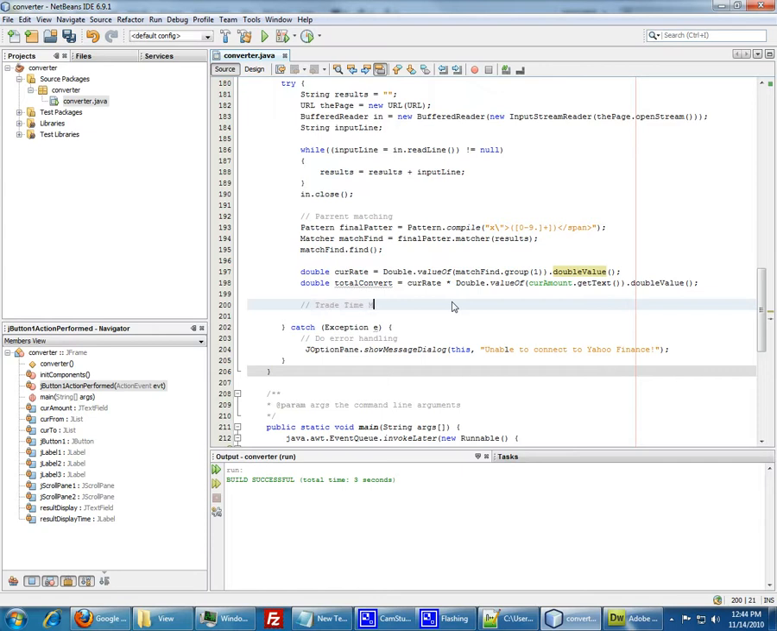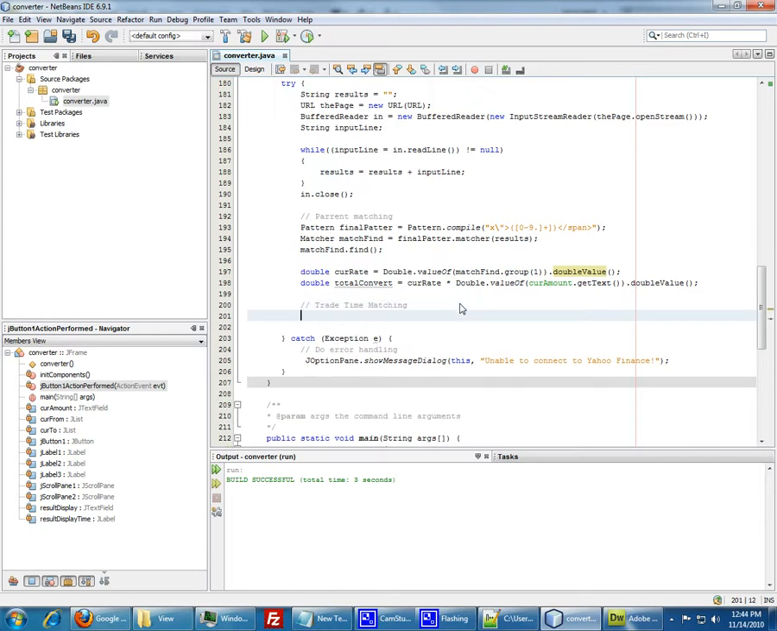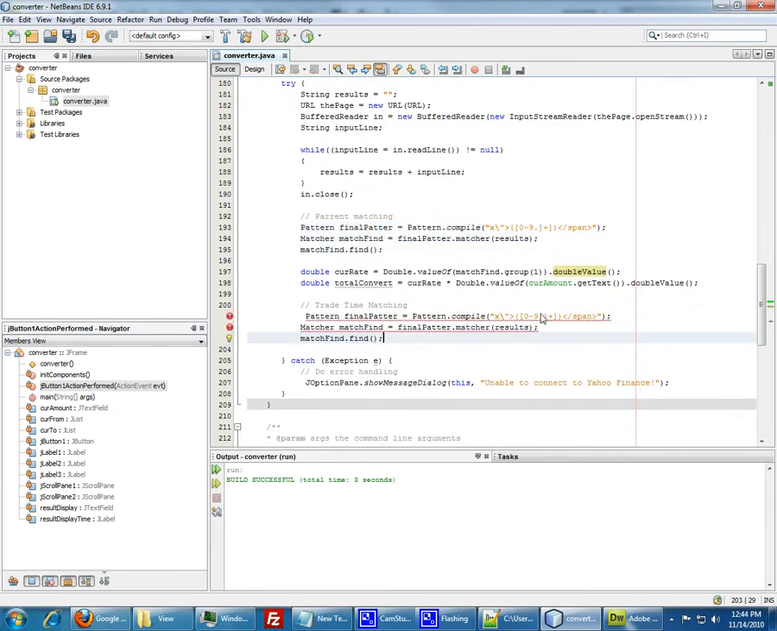Now we actually have the value, the conversion, everything, but we need to get the current trade time matching. Basically just copy the same thing here. But we're gonna match different stuff. And we can redeclare it again because we already have it.